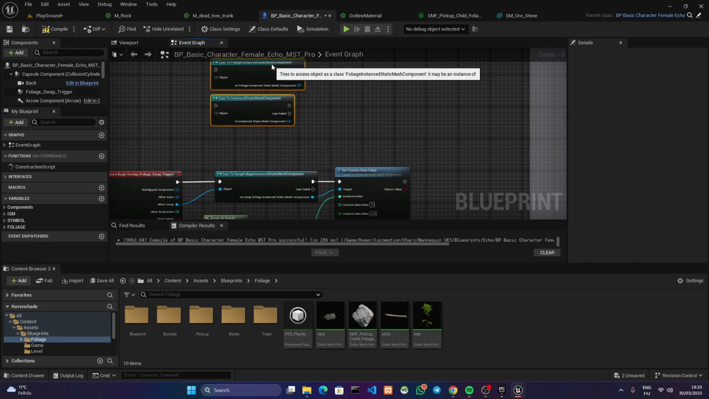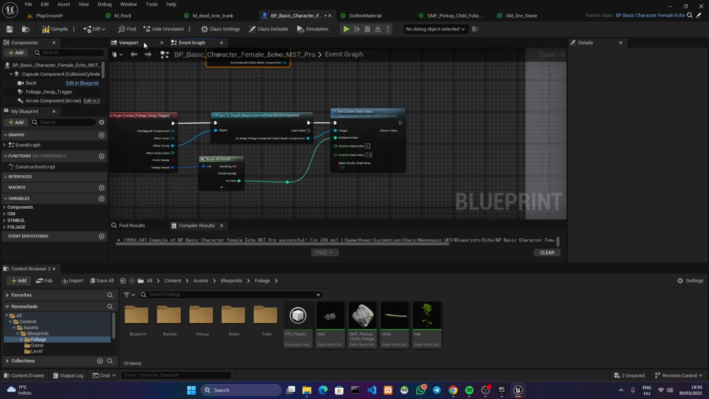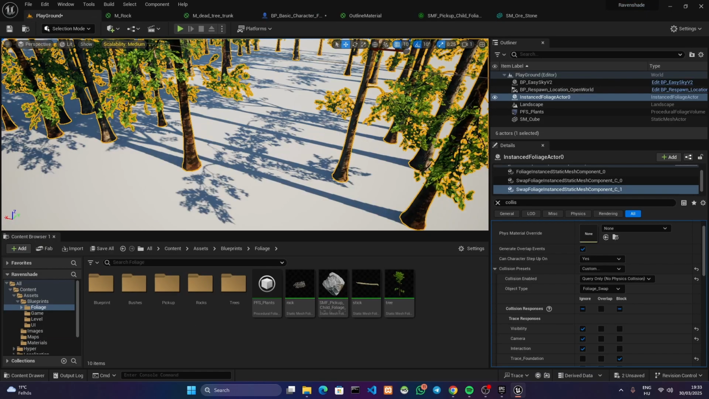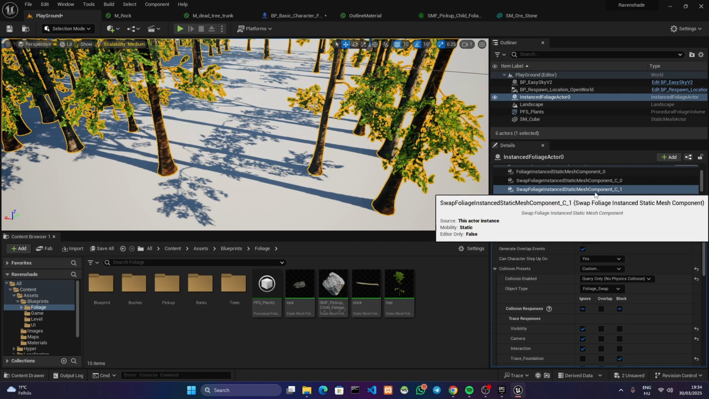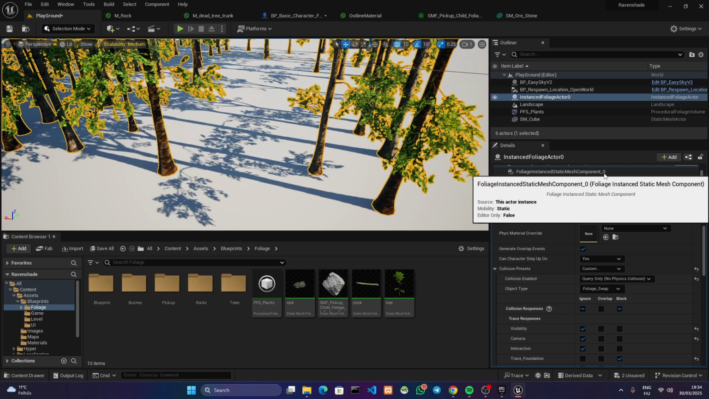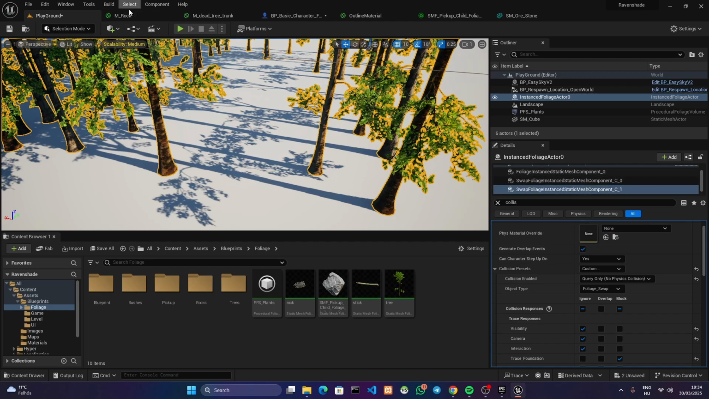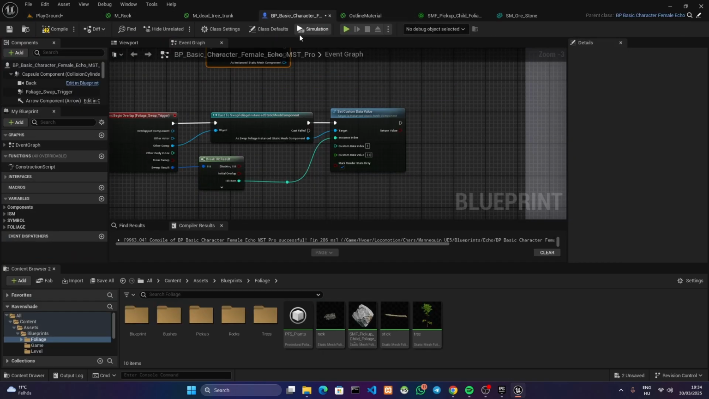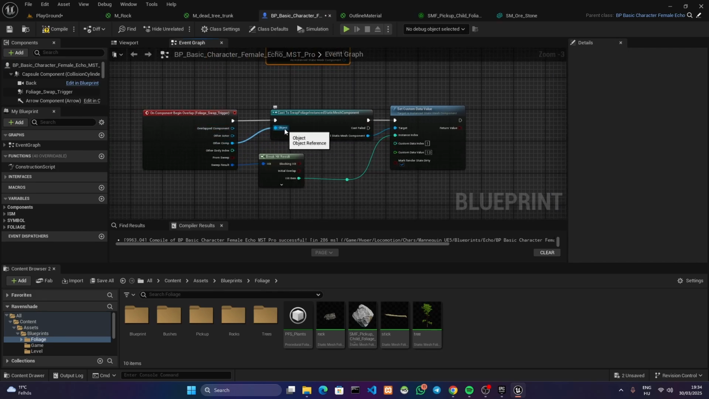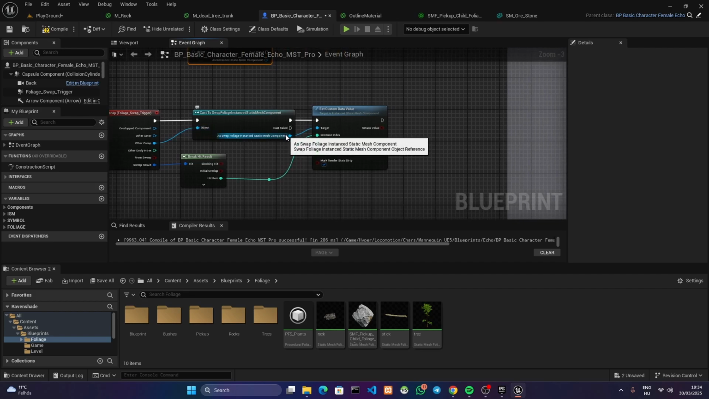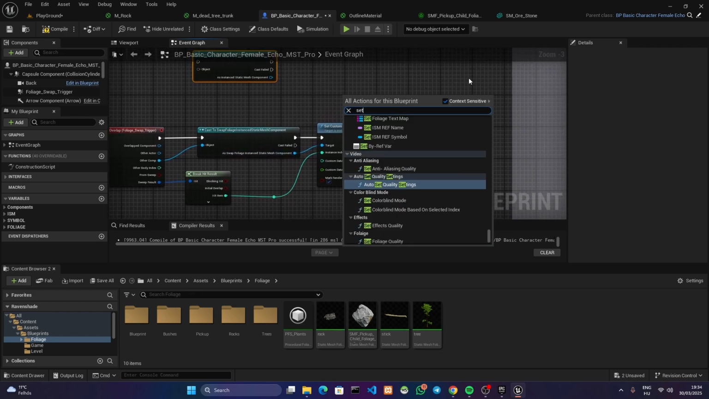But either way, the main thing is that you cast it out to the component, meaning that in the open world, if I go to the instance, you can see swap FoliageInstancedStaticMeshComponent or FoliageInstancedStaticMeshComponent, so whatever component you want to cast it out, you cast it to that, and then you're going to take the other comp, so the begin overlap, other comp, you cast it out as an object.